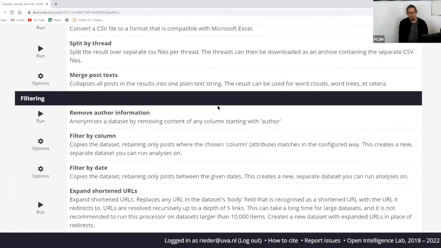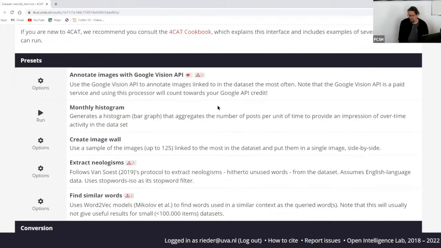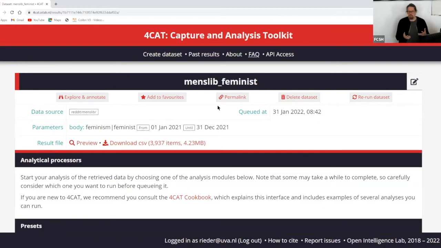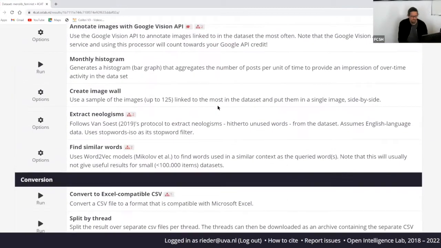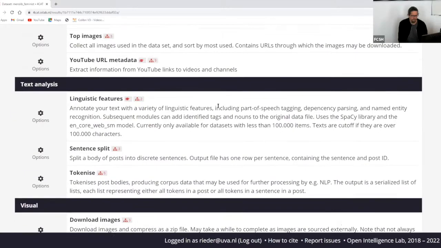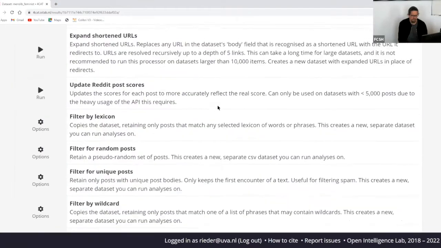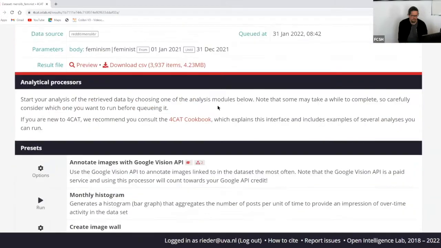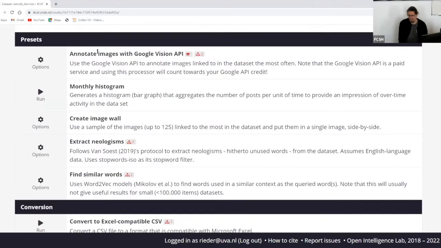It makes the learning curve maybe a little bit higher, because not all methodological steps are one click and then you get an output; you have to combine a series of steps. But it also makes it much more flexible. So here we have a pretty long list of processors, each one of those. There are also a number of presets that are combinations of processors. We sometimes call them recipes.